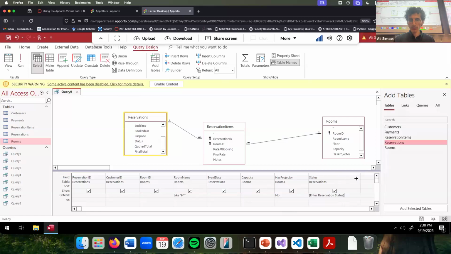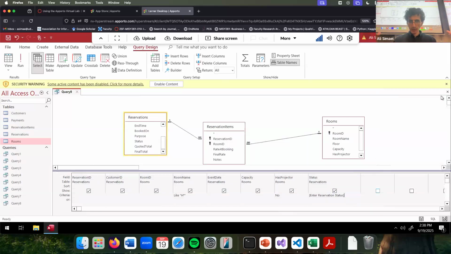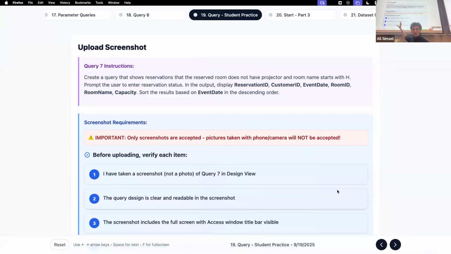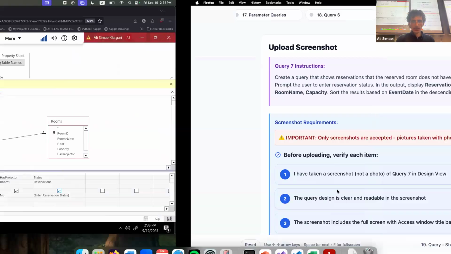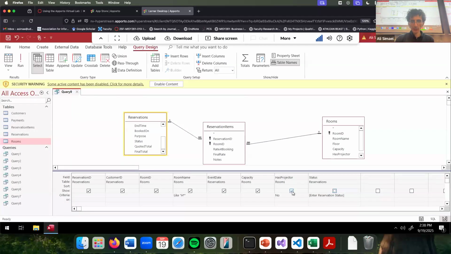Once I complete it, I will show you a bigger version of this. Okay. And also we know that in the output table, we are not asked to show has projector or not. We are not supposed to show reservation status. So I will unselect this one, and that should be our query. Okay, that is our query.